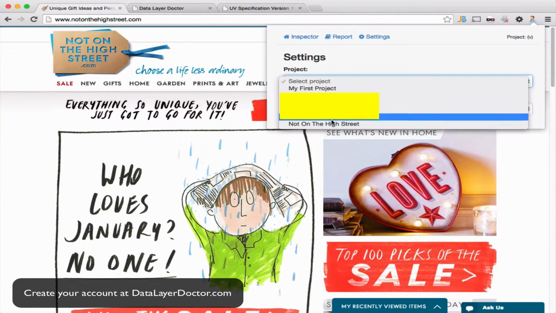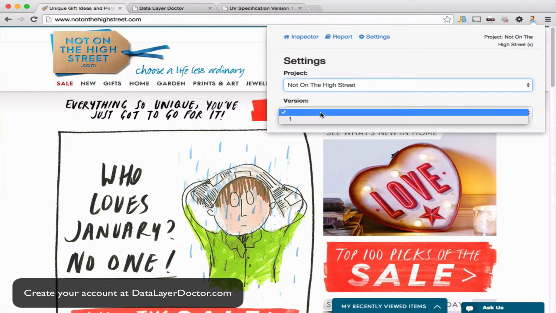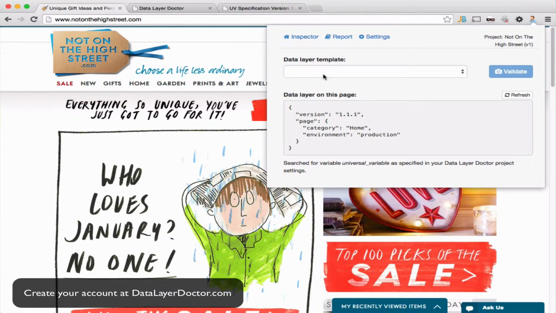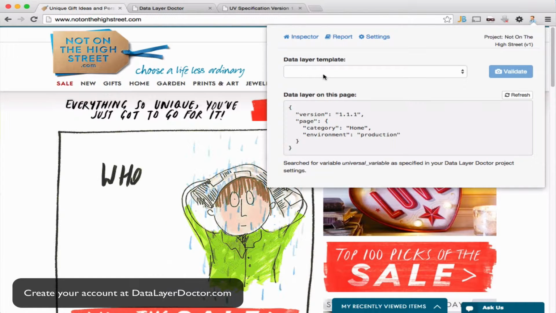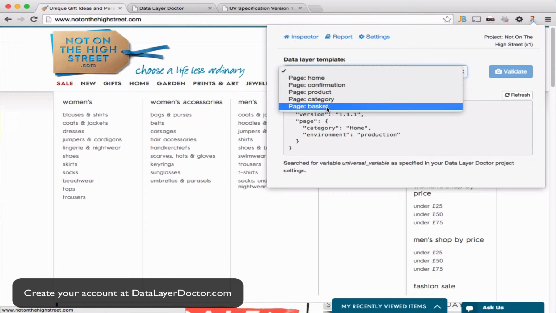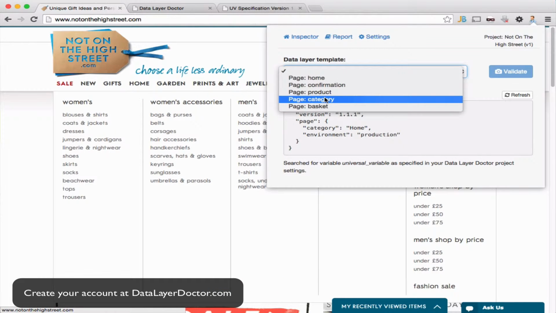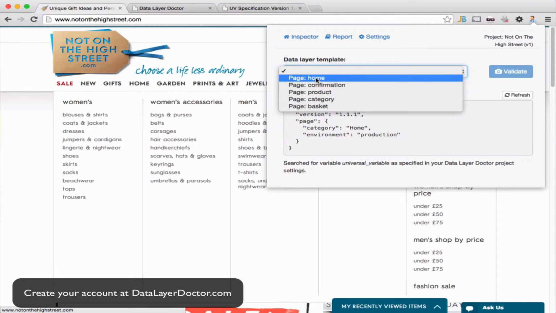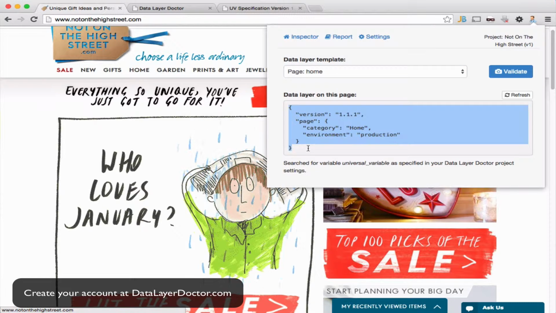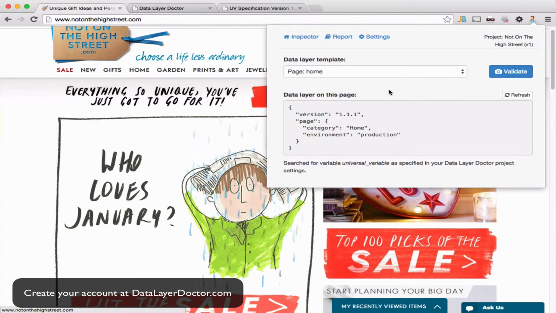And I'm going to choose my Not on the High Street project, and the version of the specifications we're using are version 1. So this is shown up here. So what this has done is it's now connected this inspector with our specifications that we've just defined. And you can see here we've got all the templates that we're expecting to find on each page. So on the home page, which we're on now, you can see this is their data layer that's been found on the page. So let's see how this validates against what we're expecting to see on this page.